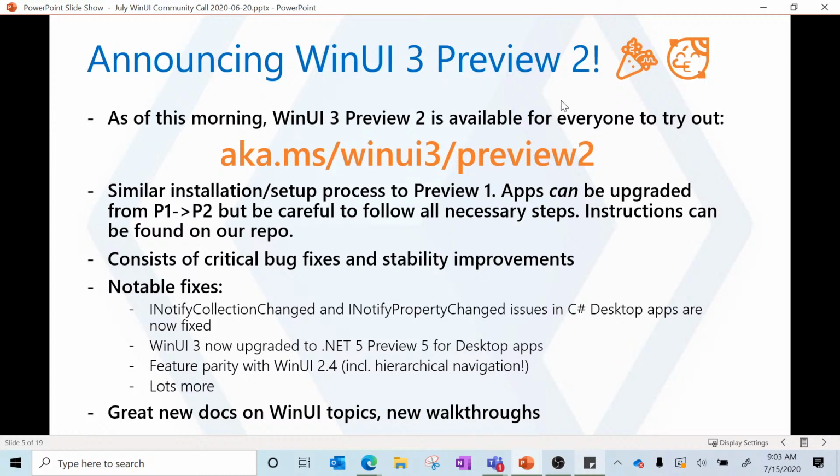Preview 2 consists of a lot of critical bug fixes and stability improvements. This was a release that we really wanted to focus on polishing the preview, fixing a lot of the critical bugs that you all found, that our team found in Preview 1, and just making it overall an easier to use platform. So some notable fixes that I'm sure you guys will be excited about are INotifyCollectionChanged and INotifyPropertyChanged. Those issues in C# for desktop apps are now fixed. So you can use ObservableCollection as you'd expect.